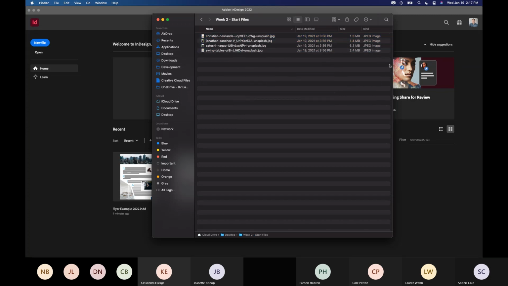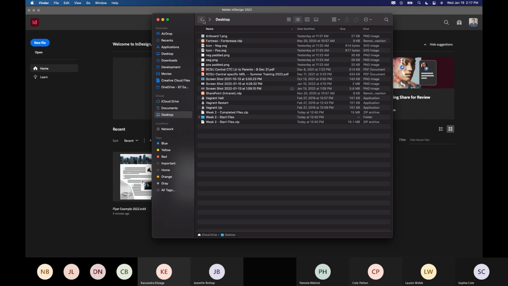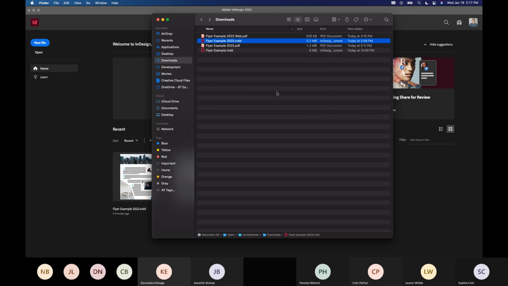So these 4 images, look how big these images are. This one's 5.3 megabytes. This one's 2.4 megabytes. This is 1.4, 1.3. There's almost 10 megabytes worth of images. My InDesign file is 5 megabytes. So I know right off the bat, the images aren't in there, because if the images were in there, it'd be 15 megabytes. They're not embedded images.